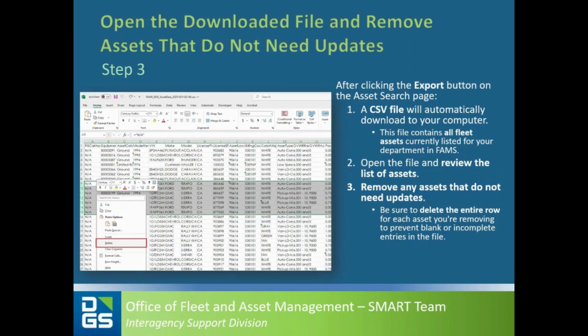We will now work on preparing the exported file in step 3. You will have downloaded a CSV file. This file already matches the bulk upload template format, so there's no need to copy data into a separate template. Next, delete any rows for assets you are not updating. This step is optional but highly recommended. It helps you track how many assets you are updating and verify the correct number is processed in FAMS. I will now transition over to the CSV file to show you how to properly delete and format the rows.